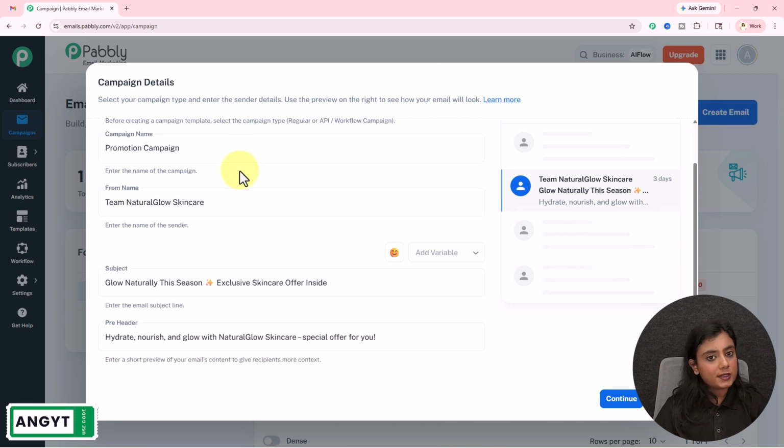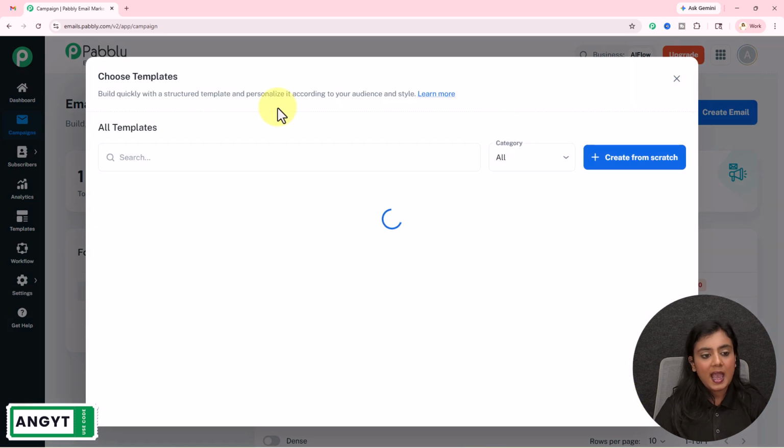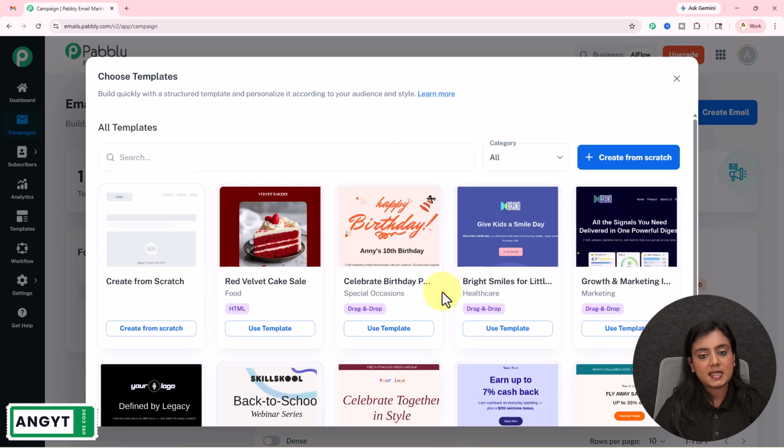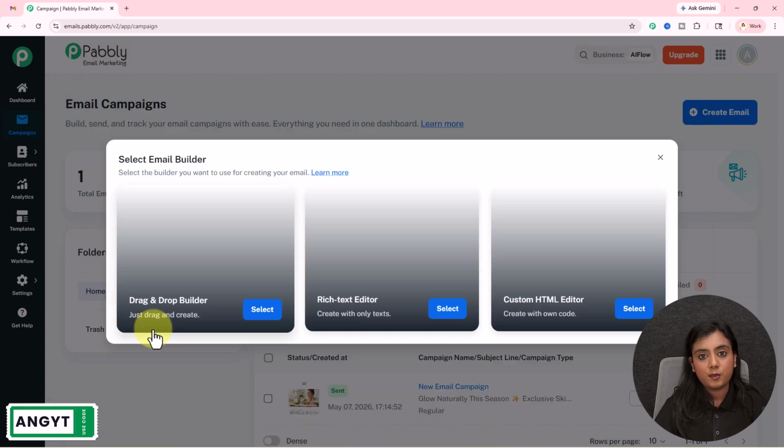So I've selected all the details. If you want to add a variable in your subject, you can add the variable from this section as well. I don't want that, so I'll skip that part and click on this continue button. And next we have to select the template. So these are the pre-created templates that we have provided to you. You can select one of them according to your requirement, but I'm going to create a template from scratch here because I want to show you how you can create email campaigns for yourself from the start.